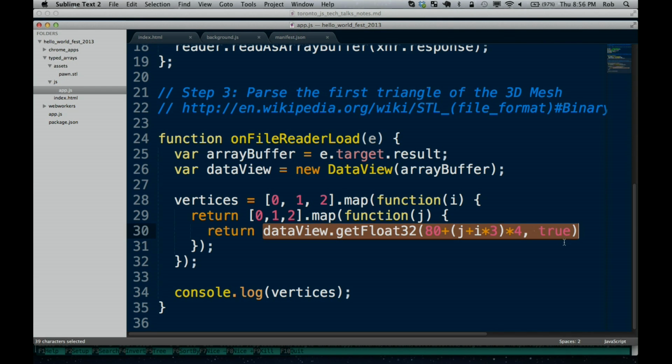And we're using the getFloat32 method. Sorry, I've been doing too much Ruby recently. The first argument is the offset. Remember our array buffer is sort of like a pointer to the start of the memory region. When you're trying to access a particular number in there, you're accessing it by its offset from that position at the start of the file.